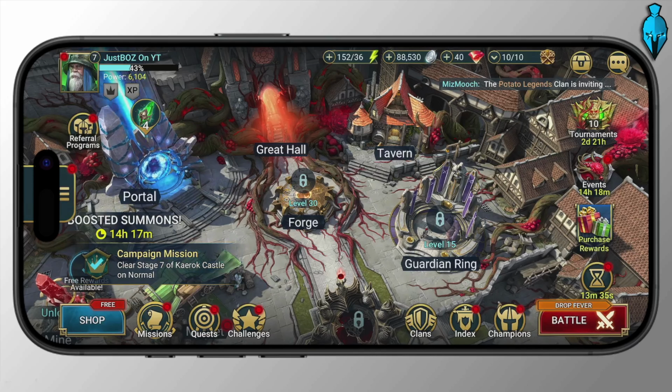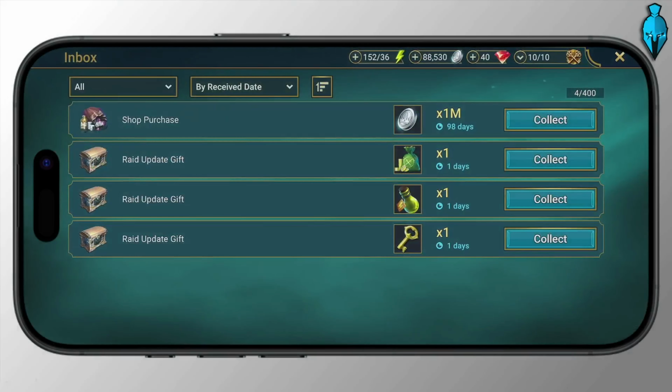First things first, go ahead and completely close Raid Shadow Legends and reopen it. Sometimes purchased items are added to your account, but the game hasn't fully refreshed yet. Also, go ahead and check your inbox up at the very top, because sometimes certain purchase rewards may be delivered there instead of just appearing directly in your inventory.